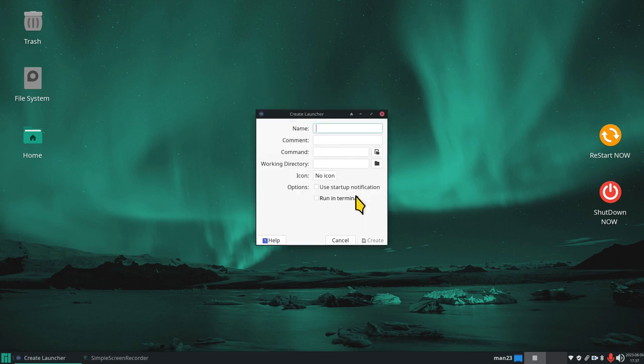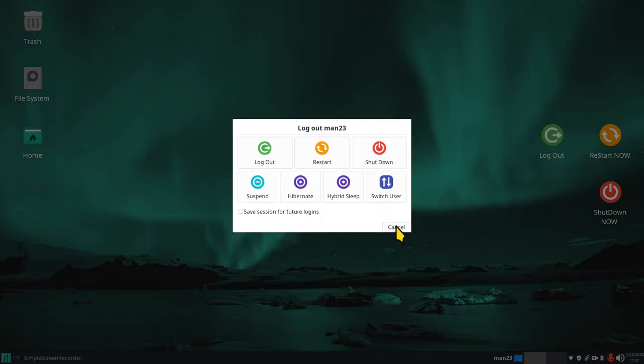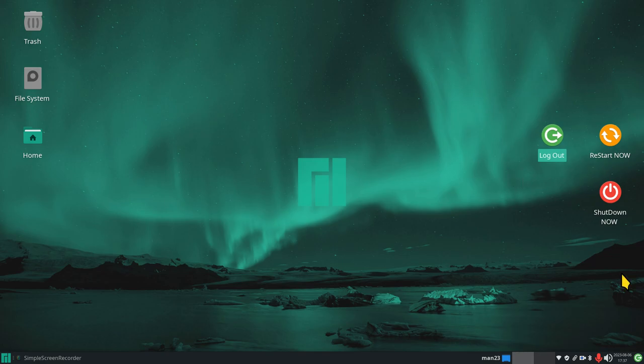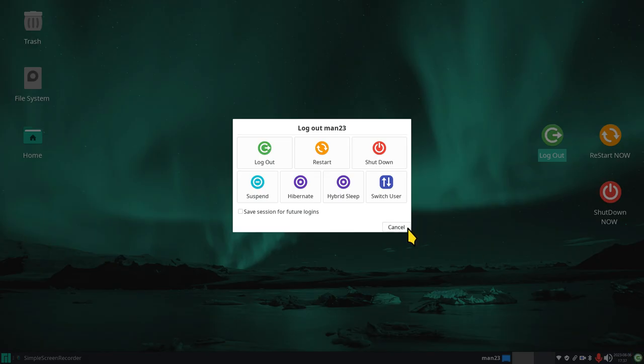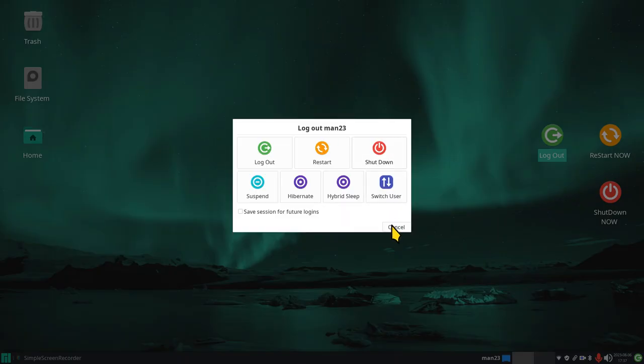Right click, create launcher, type in L-O-G, pick the third item in the list, create launcher log, and hit the create button twice. You have it on your screen now, but if you want it on your panel, it's right click, open with, create launcher on panel, and you're done. That was about 7 seconds. So this is the same key as this one right here, or same icon.